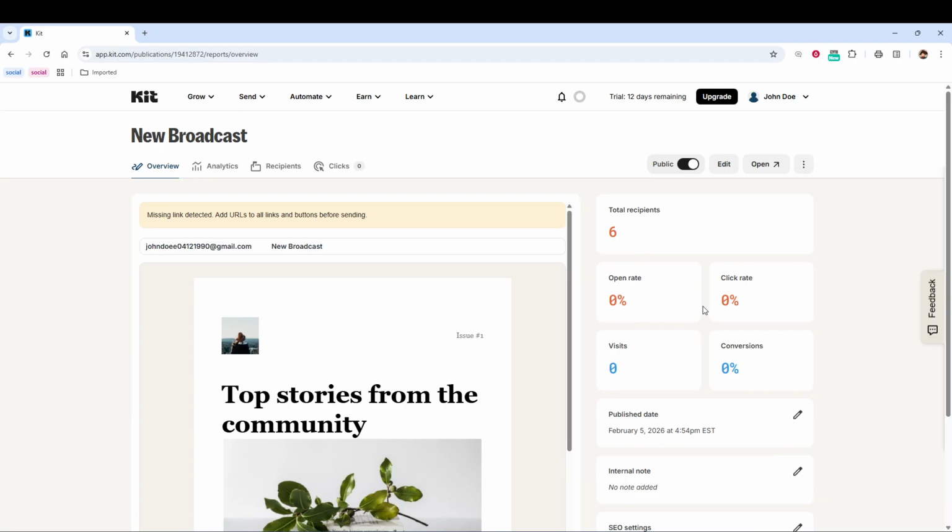And that's all you need to track email opens in Kit, from the overall open rate down to the individual subscribers who are engaging with your content.